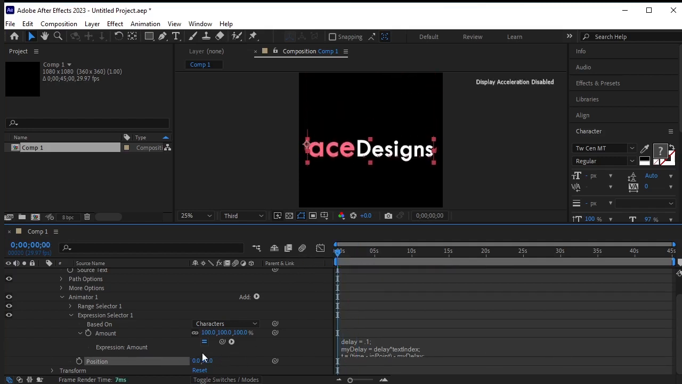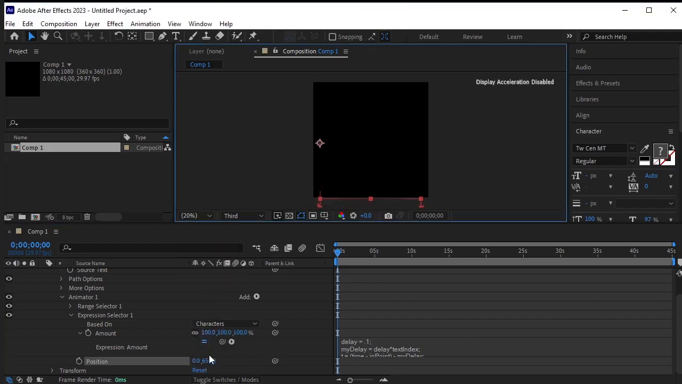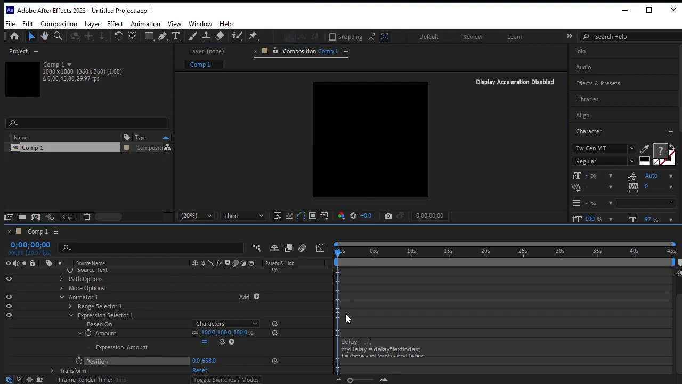Let's move the text downwards like this. Now, play it, and you'll see. Another thing, if you adjust the X position of the text, like moving it left or right, the same animation will occur when you play it.